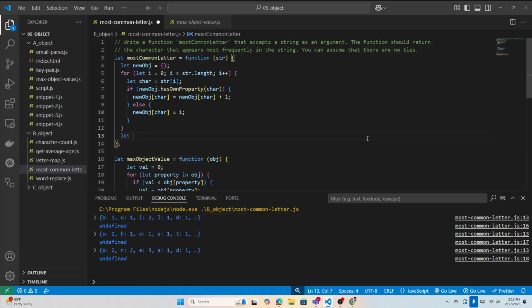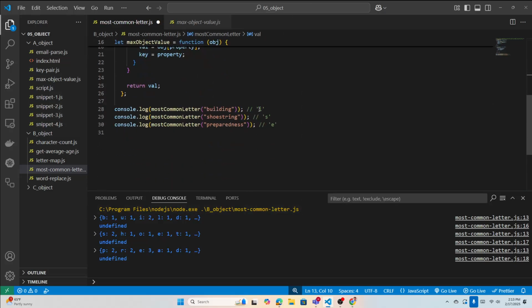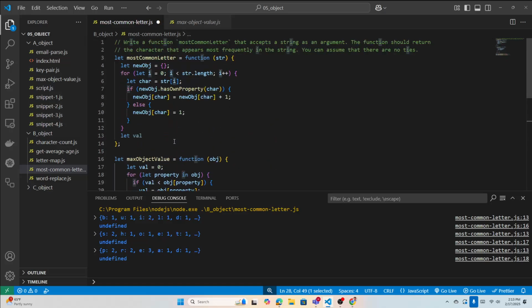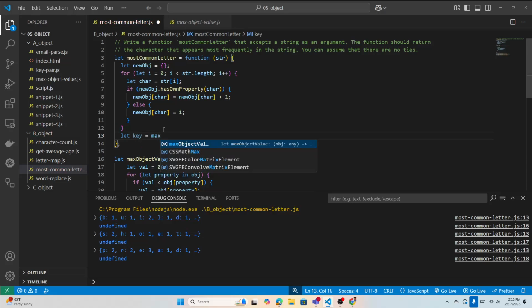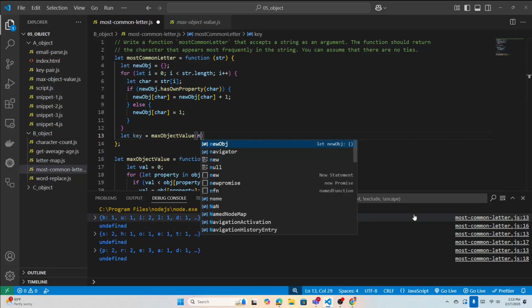So let val equal to the value. Or not value, we are returning the property, like E or whatever. What was the question? Let me check. Yeah, that's the property. So we will change it later. Let's call it key equal to, and I'm going to call this max value function here, and I will pass my object, this new object.